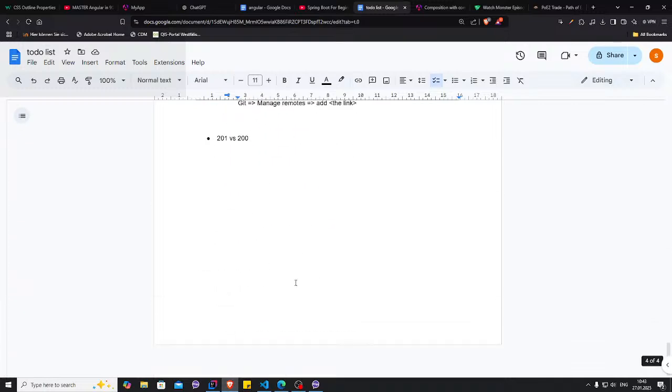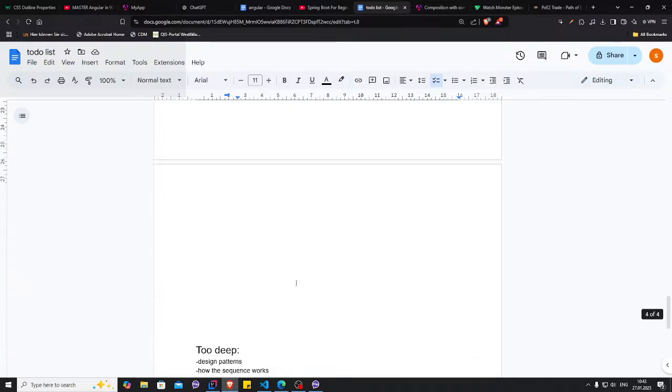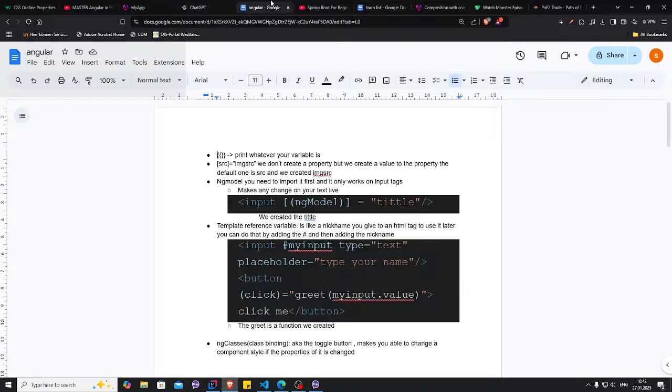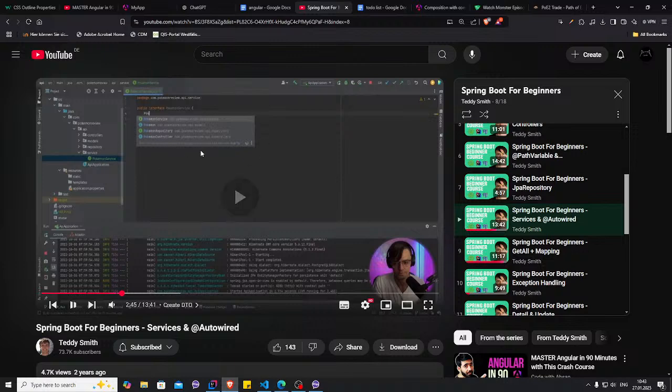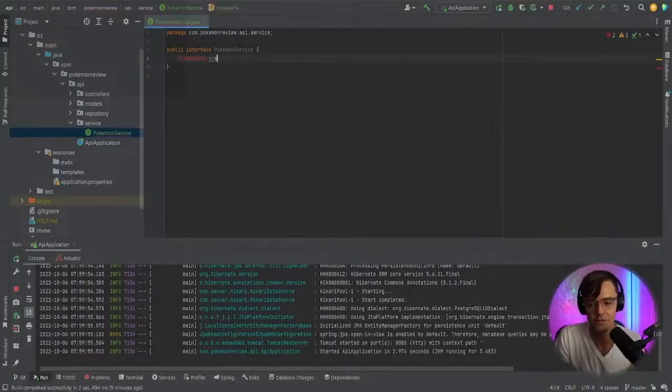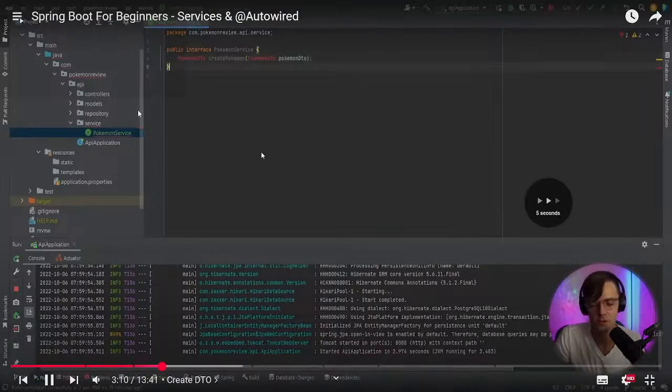I should probably explain how the JPA interface works. An actual method in here is going to be a Pokemon DTO, which we are going to have to create. So we go in here, and we're going to pass DTO.